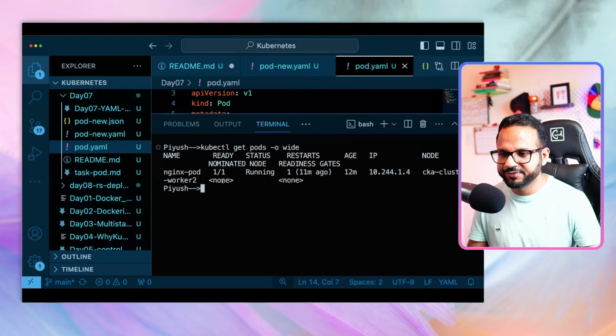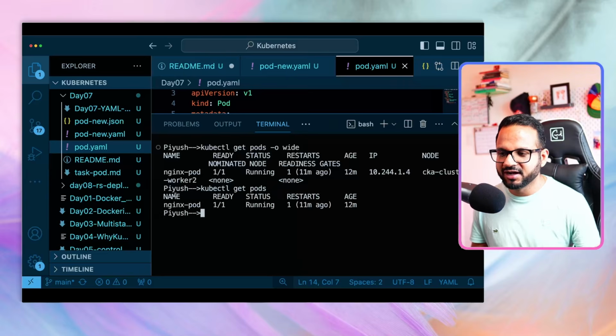So if you have a look at the difference between these two commands, earlier get pods was showing you name, ready, status, restart, and age. Now it added a few more details with -o wide. It added the IP, and it added the node as well on which it is running. So node CKA cluster 2 worker 2. So this is the node.